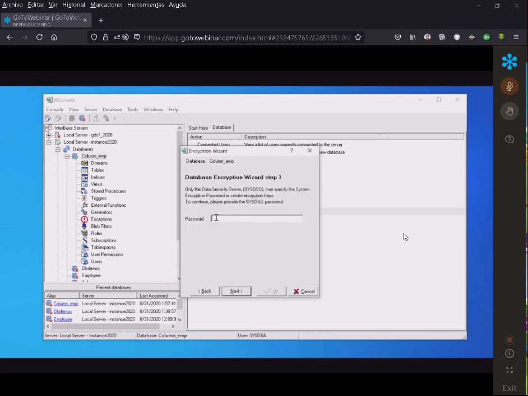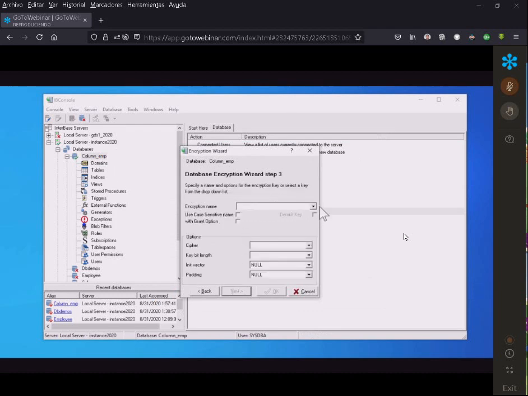Now the first step with the encryption wizard is to provide the password for our sysdso user and create a key. I'll say key_new. And then we also have to choose the cipher at which we want to work with. We have both AES and DES. We'll say we want AES 256-bit encryption set to random for both init vector and padding.